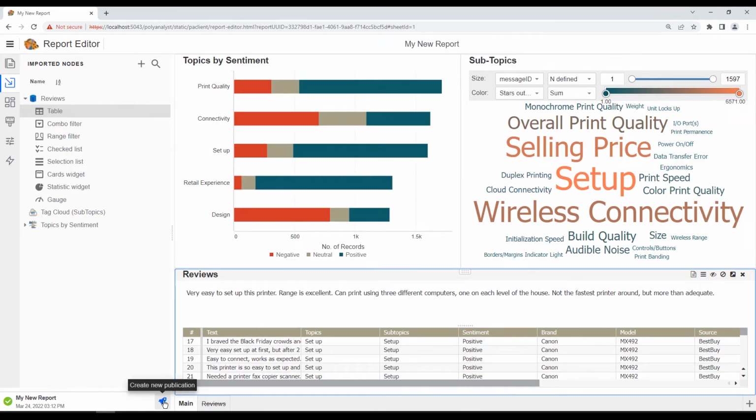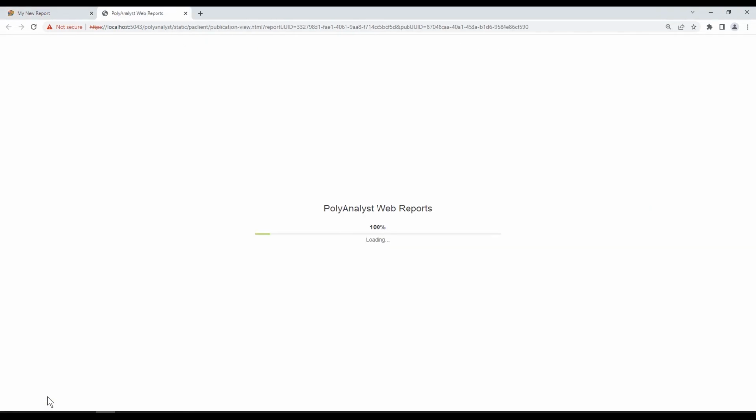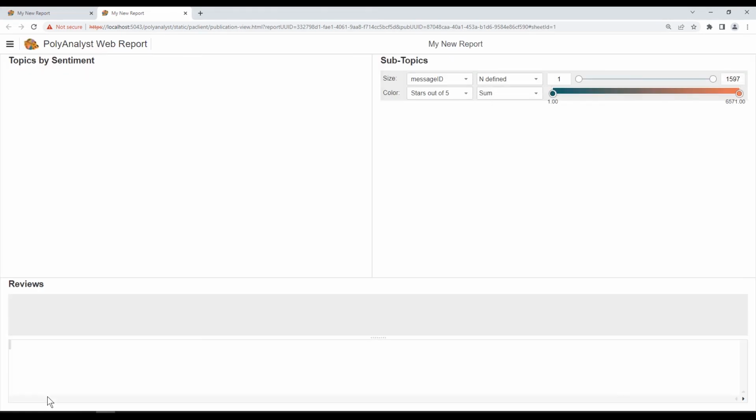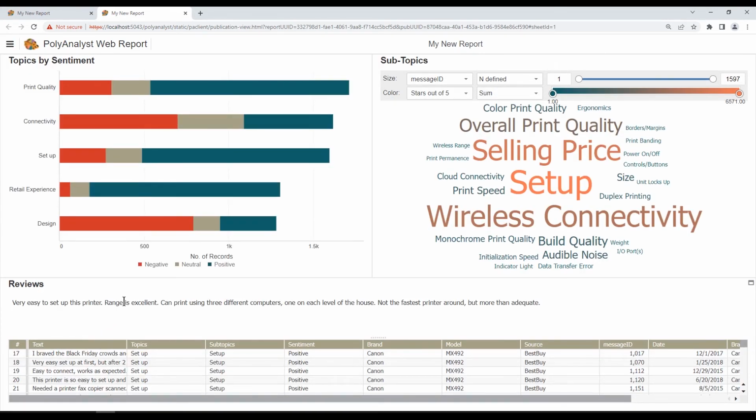So we're going to republish our report. And then we're going to open our published report. And we now see that it is just a single page because we hid the second page. And we also see that we have the enhanced drill down established between all of our components.